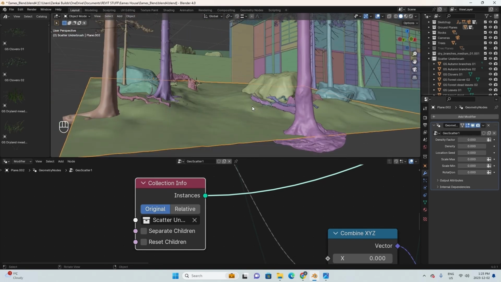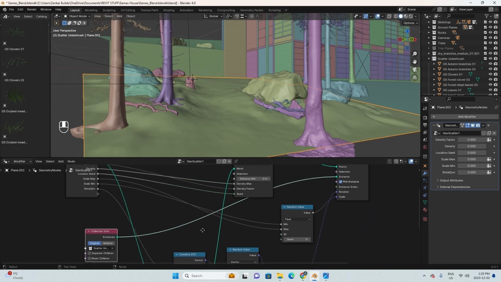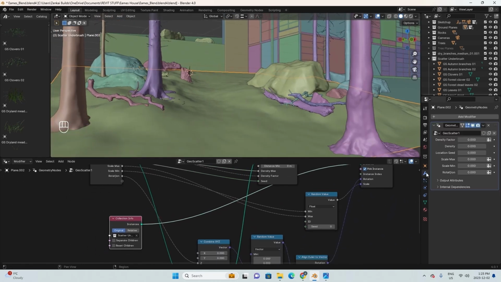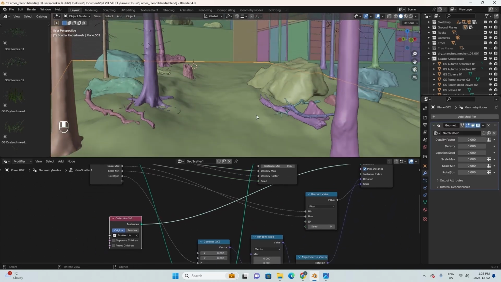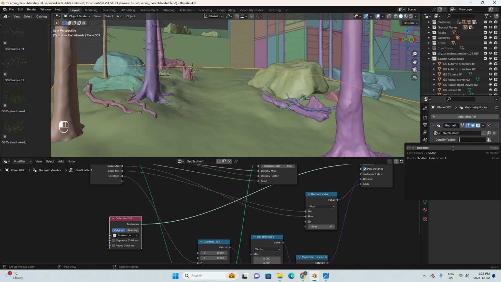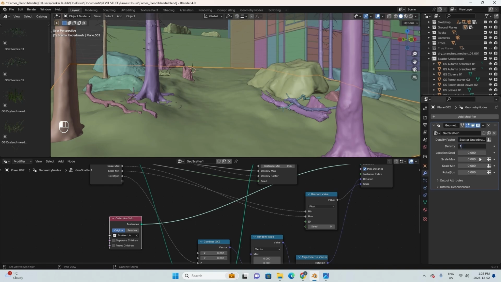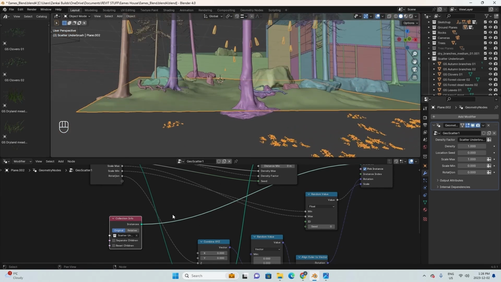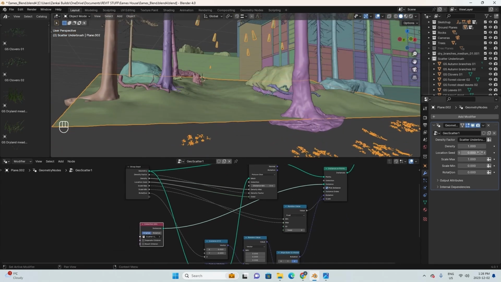As we can see right now, nothing has actually happened yet. So what we're going to need to do is go over to the modifiers tab, and add some settings here. I'm going to click off to the side where it has this little cross symbol, and then select our UV, or our heat map that we just painted. So scatter underbrush 1. The density I'm going to put to 1 to start. The scale max I'm going to put as 1. The scale min I'm going to put as 0.8.